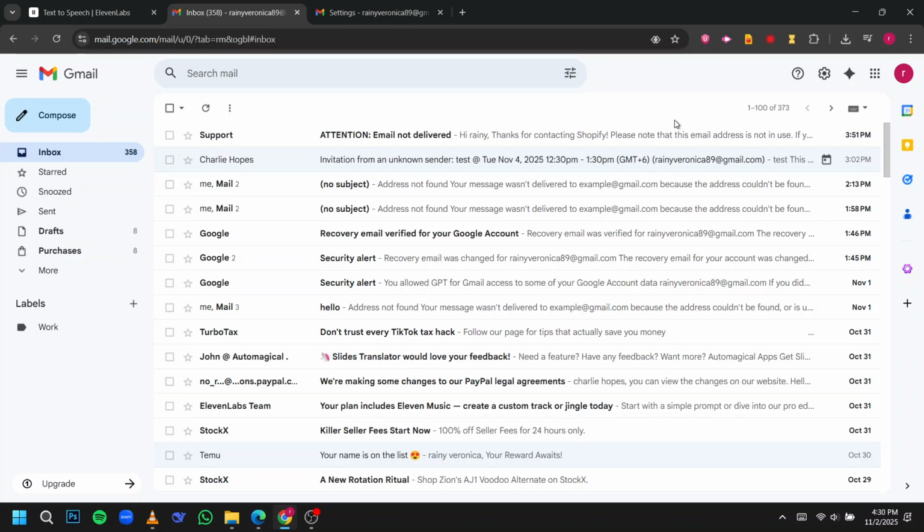Regularly maintaining these settings prevents future issues and keeps your Gmail organized and efficient. With these techniques, your inbox will display all incoming emails correctly, making your email management easier and more reliable.